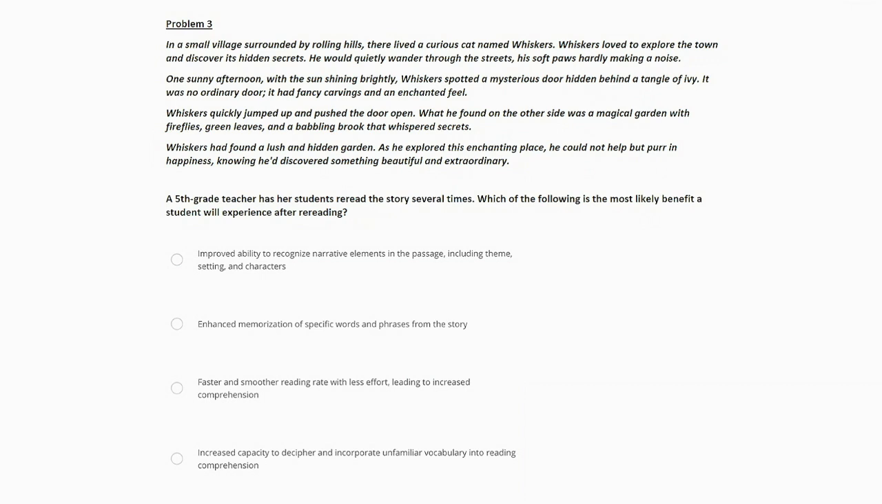Whiskers quickly jumped up and pushed the door open. What he found on the other side was a magical garden with fireflies, green leaves, and a babbling brook that whispered secrets. Whiskers had found a lush and hidden garden. As he explored this enchanting place, he could not help but purr in happiness, knowing he'd discovered something beautiful and extraordinary. A fifth grade teacher has her students reread the story several times. Which of the following is the most likely benefit a student will experience after rereading?